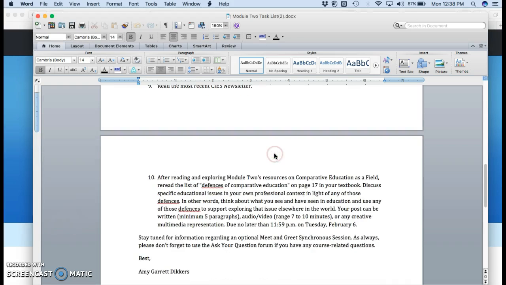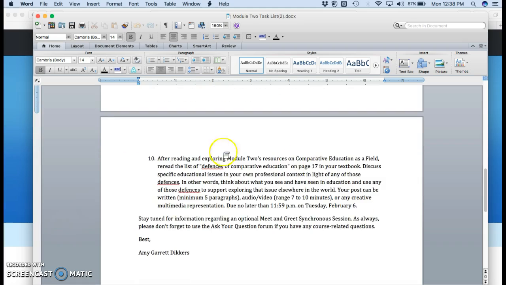And then after reviewing all of those sources, 6 through 9, I want you to complete a discussion board. This discussion board is really the bulk of your work this module. This is just a discussion board, but it is an important one where you're truly reflecting and thinking about comparative education, whether we should do it, how we should do it, why we should do it, and specifically in your own professional context. So please read those resources, give lots of time and attention to them, and then compose a thorough, thoughtful response, either written, audio, video, or creative multimedia in the discussion board on comparative education.